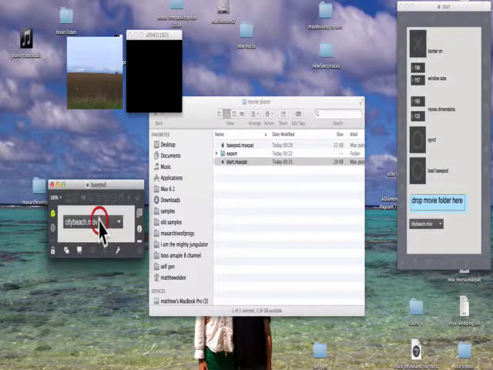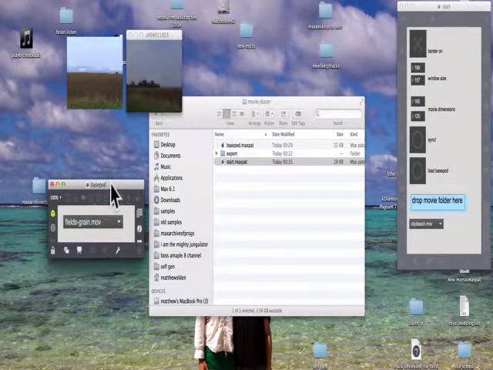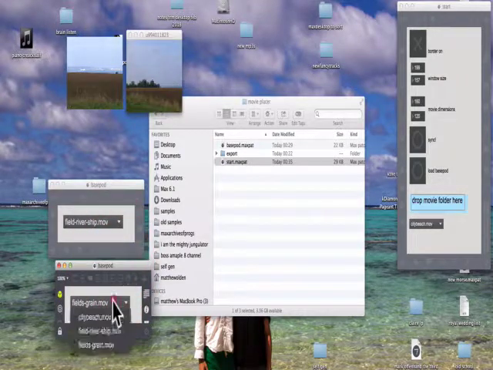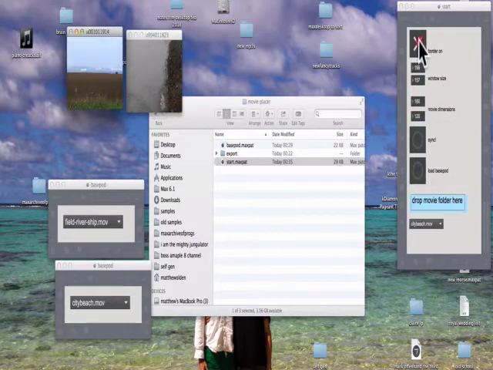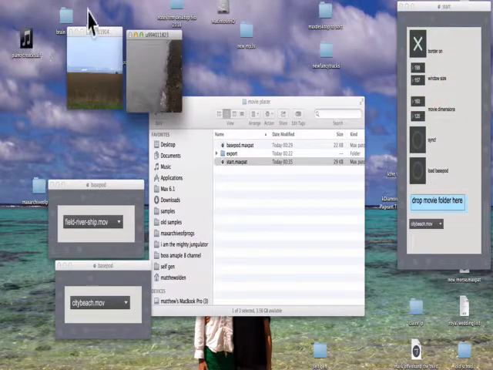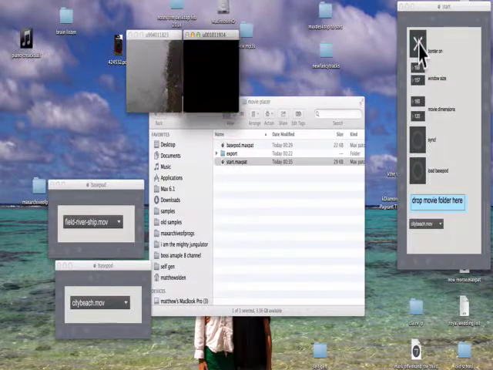I can load in another movie into that one. There we go, there's another one. So there we go, we've got the same movie in it. Let's change that movie. I can now put all the borders on, move them around, change the direction. There we go, and then take the borders off.